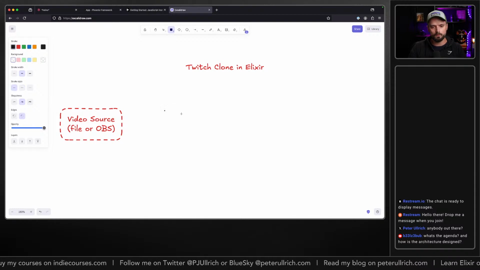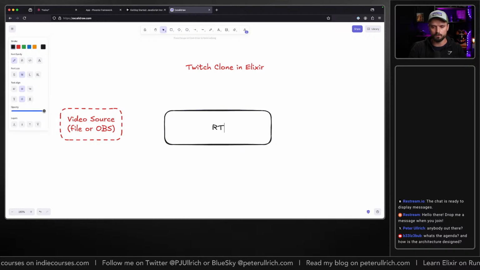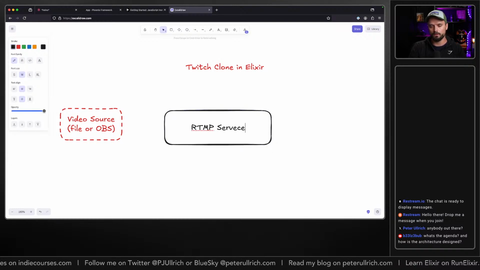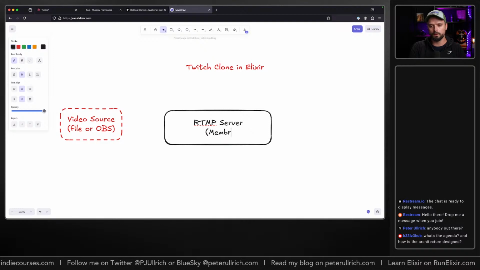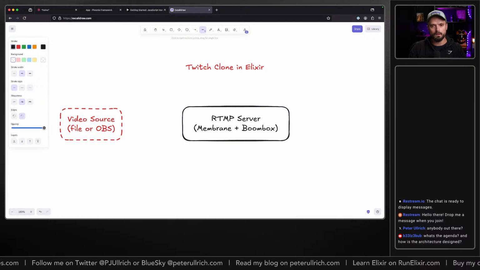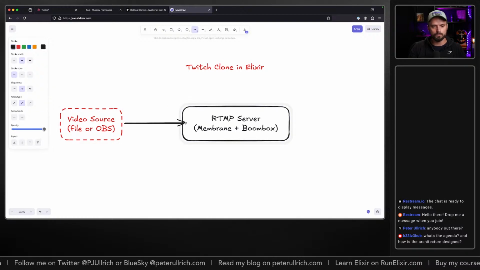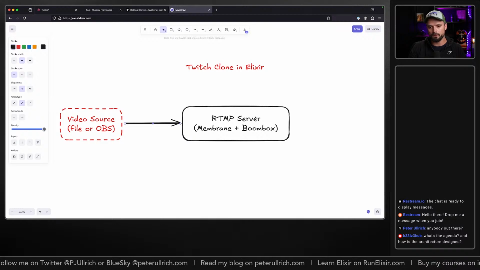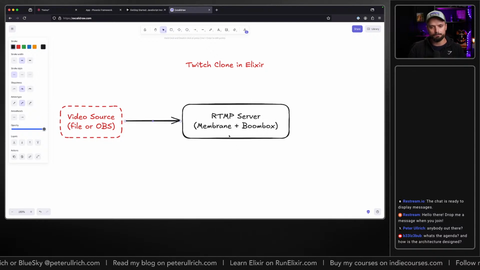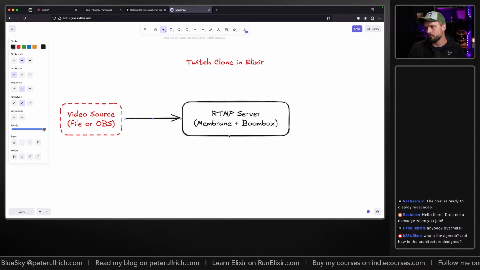From this video source, we have our RTMP server. That's what this is called. This RTMP server is run with Membrane plus Boombox. These are the libraries we're using. Our video source is sending the information to our RTMP server, which is running inside our application. It just accepts the packages. It has an open port, and when you send something to it, it will process it and accept the video, basically the parts, the packages.